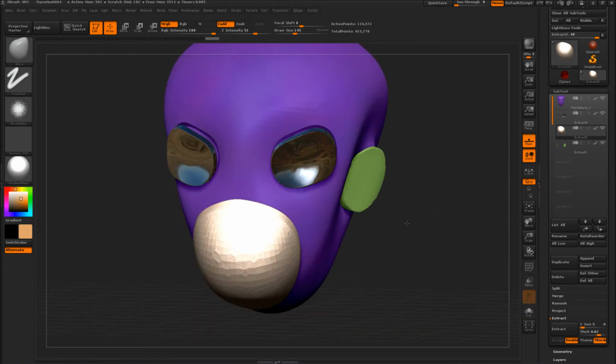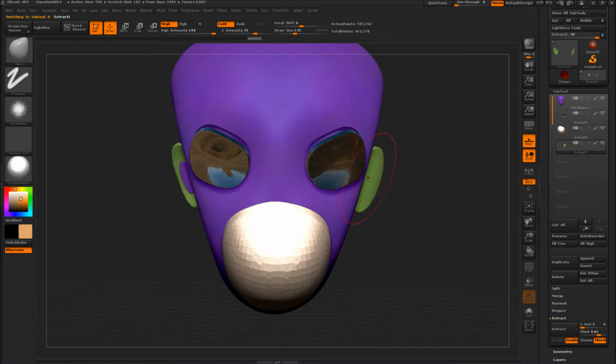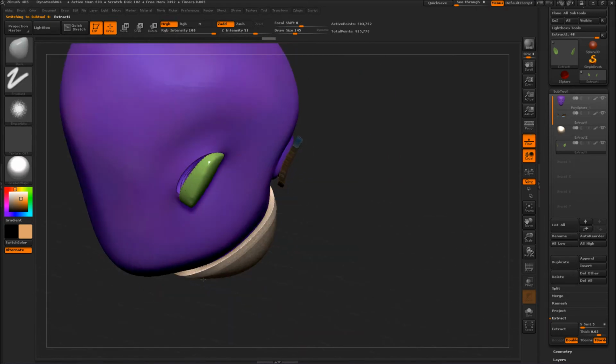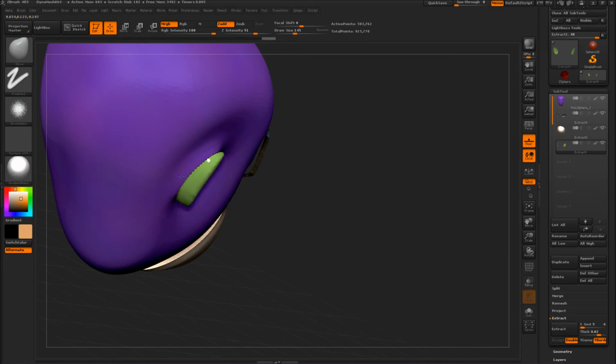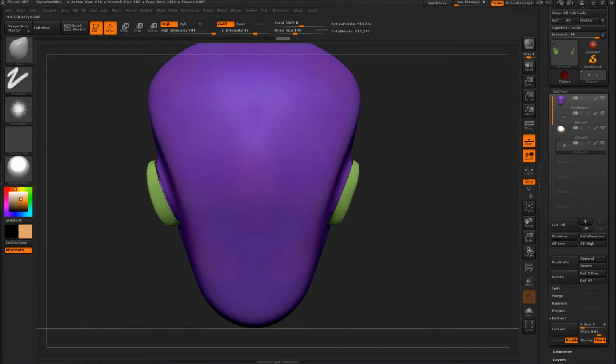Okay, there's our alien. One thing we forgot about is turning the X symmetry on when we were working with the ear. I'll turn it off just to work on this side. Nice. Okay, there's the back of his head. Fun.